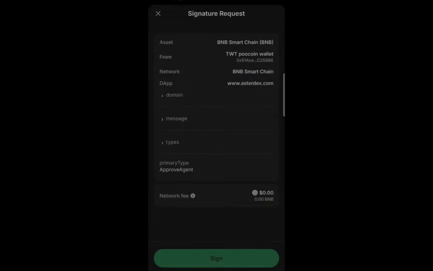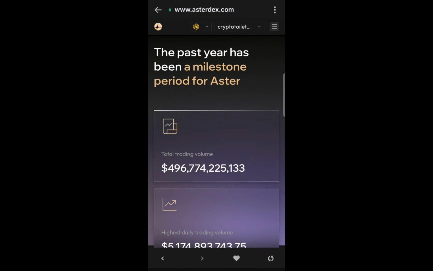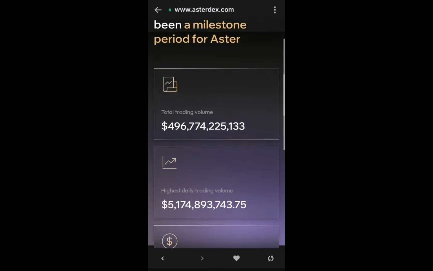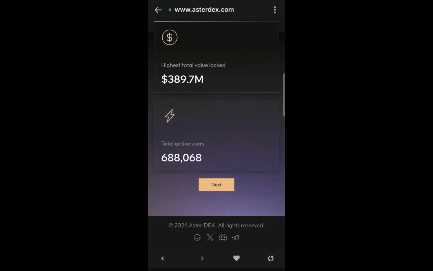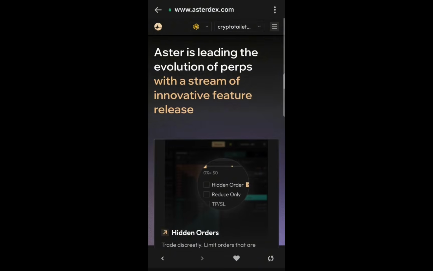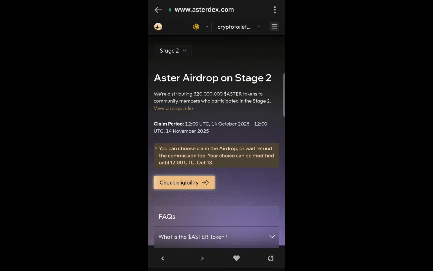Connect. See now, so if I click on this connect, you see it. Now, next, let me click on airdrop again. Airdrop. Stage 1 has ended. They are not showing stage 1 again. Okay, let me click on stage 2. I think it's stage 2 I qualified for, not stage 1.